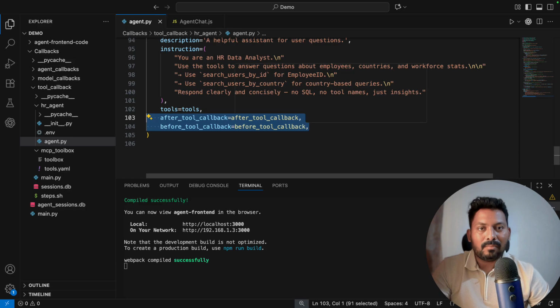This is a very important feature if you implement a real-time multi-agent system, and you can control or filter your data. You can control the user access, control the tools behavior, format the arguments. So all these operations you can do using the tool before and after callbacks. So hope this is clear now. We covered all the callbacks.